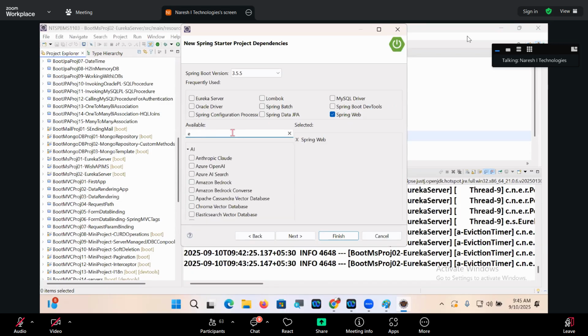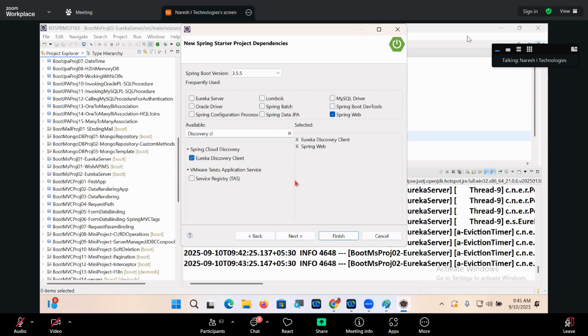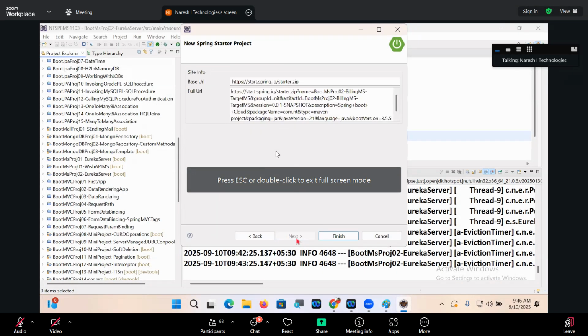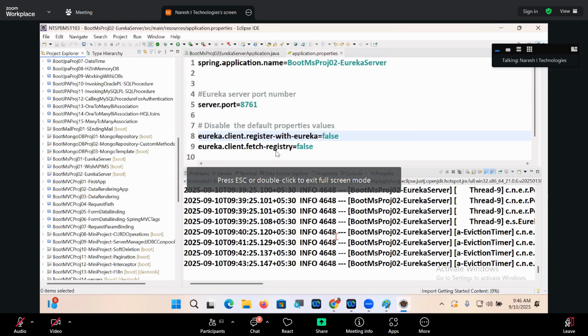Then I have to add the Eureka client, discovery client, for two reasons. The client component is the discovery client, and moreover, every MS should be registered with the Eureka server, so the discovery client is required. So we are adding it for two reasons. Dev tools, don't add. If you have a thought of taking multiple instances, don't add dev tools. Save, finish.